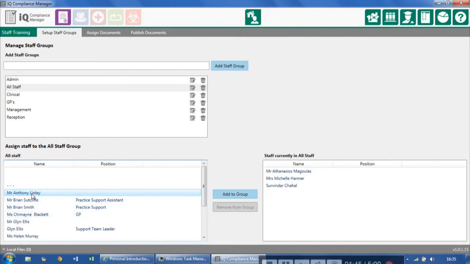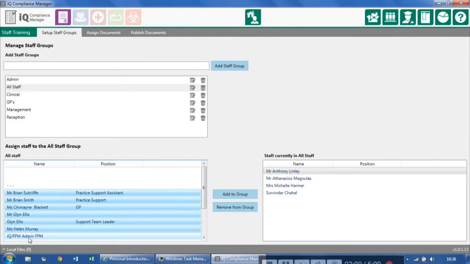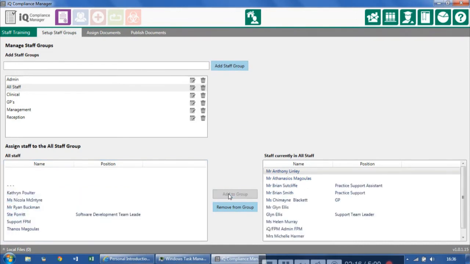So for individual names, you can click on the name, click the add to group button in the middle, and that will send that name across to the right hand side, which means that that person will now receive documents that have been published to all staff. To add more than one, you can click on one particular name all the way down the list and keep your finger on the shift button, then click the final name, and that will add multiple users at one time. Click the add to group, and then we'll add those details onto the right hand side.